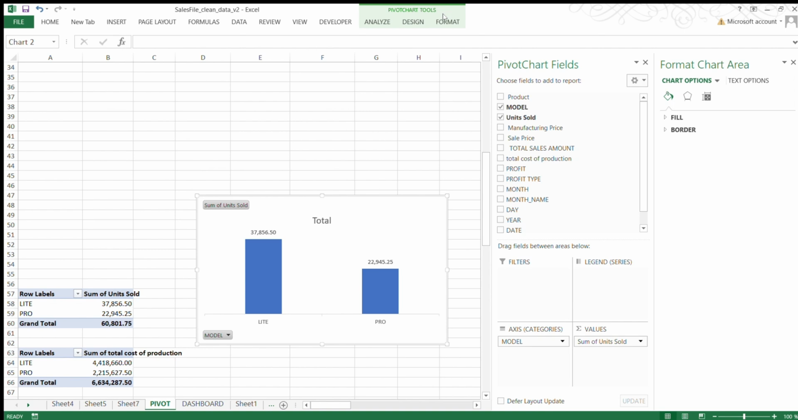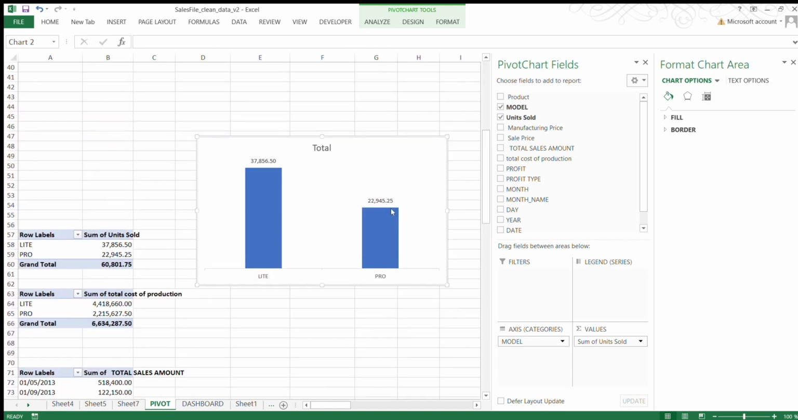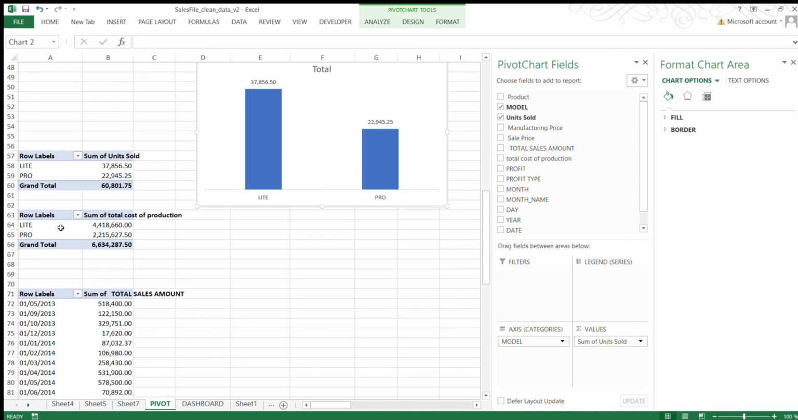And also on our format, design, where is that again? Analyze and idle. Now our data is well formatted. And if I like, I will say light to be yellow and pro to be blue, but there's no need for that. Our chart is making more sense this way just by looking at it. And we have two charts now, and we can still go on and do for cost of production.